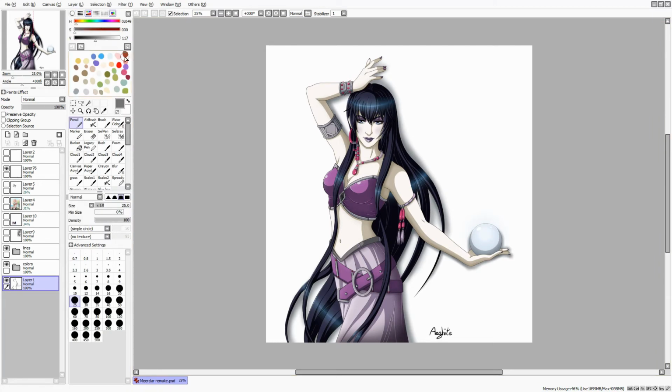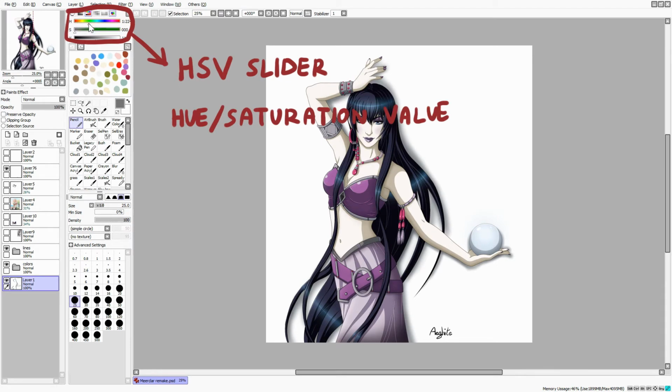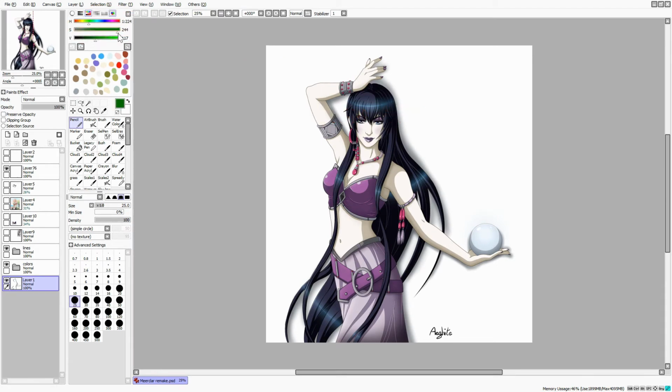Instead of the color wheel, you can also use the HSV slider. HSV stands for Hue Saturation Value. It takes less space and is just as easy to use.